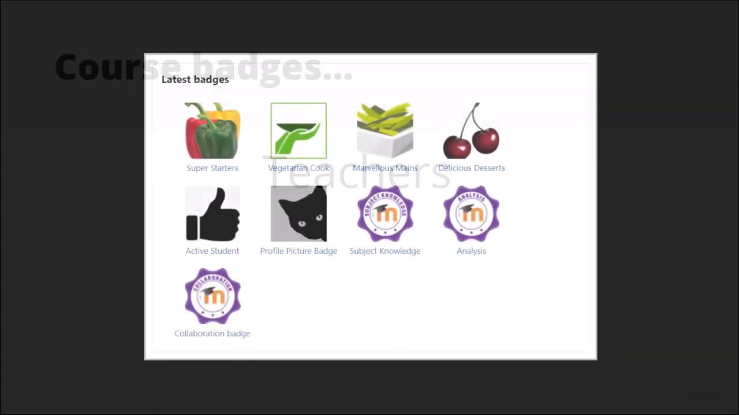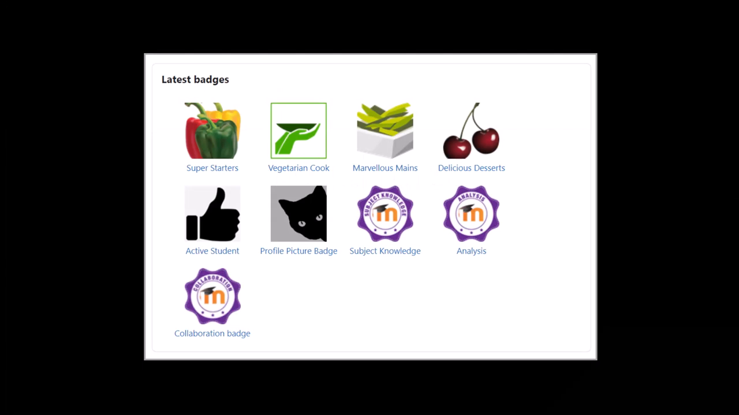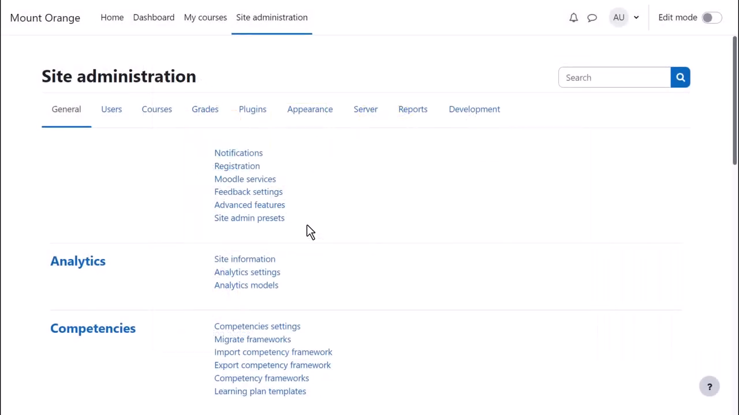These digital badges may be awarded and displayed just in your Moodle site and courses, or you can connect to an external badge awarding organisation like Badger so that your users can send and display their badges elsewhere online. Badges are enabled by default on your site, but you can disable them from Site Administration Advanced Features.